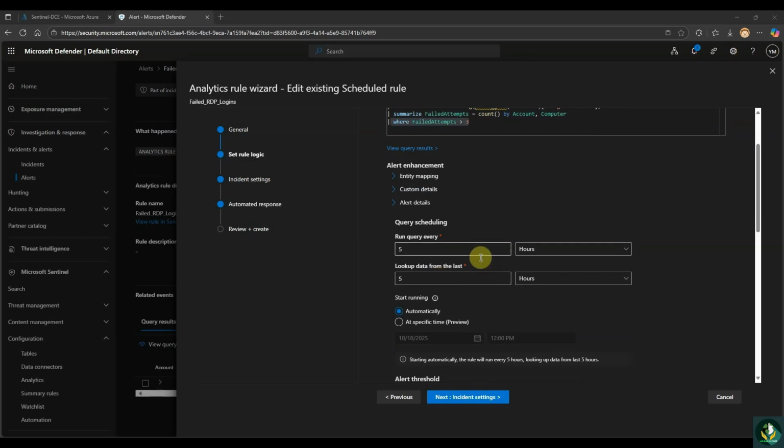Next, we define how often Sentinel should run this query. In our setup, we are running it every 5 minutes, looking back at the last 5 minutes of data. This means every 5 minutes, Sentinel checks: did any account have more than 3 failed logins in the last 5 minutes? If yes, the rule will generate an alert.